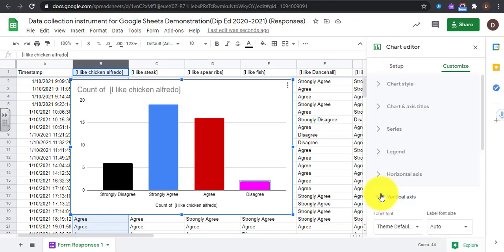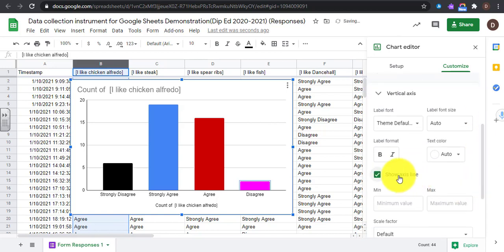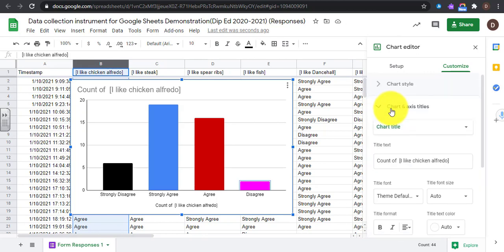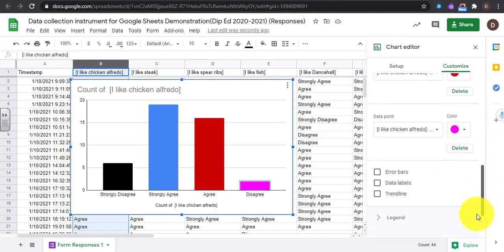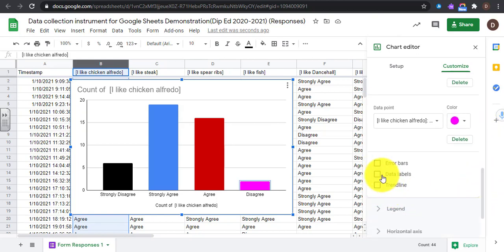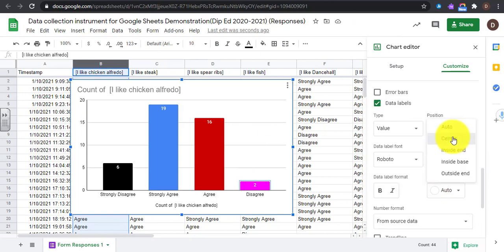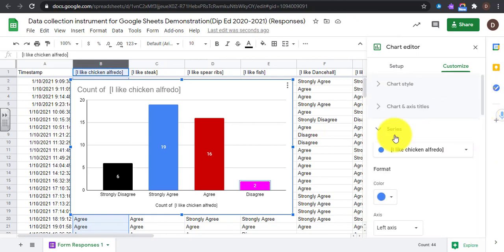If I want the vertical axis line to appear and customize on the vertical axis, I can click on show line as well. If I want labels on the series, I can scroll down to the bottom and I can input some data labels, and I can change the position if I like. Alright, I can name the axes as well if I like.